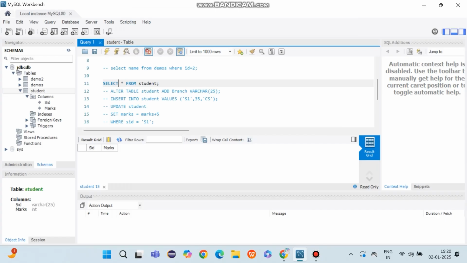Okay, so now we are in our MySQL Workbench, and you can install this by watching some tutorial on YouTube. Okay, so we have created a student table. So I'll simply fetch the data. So we have SID and marks, these two columns. Okay, now as we said, we'll alter the table and we'll add a column called branch.